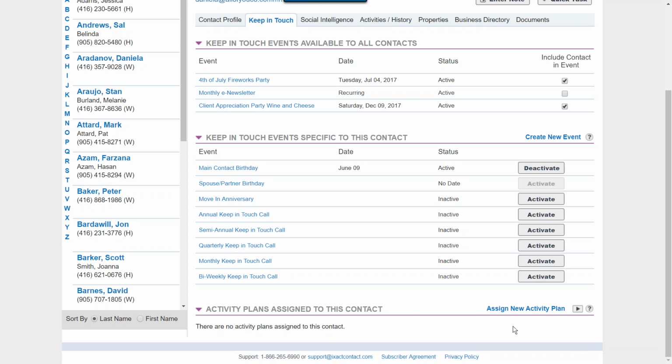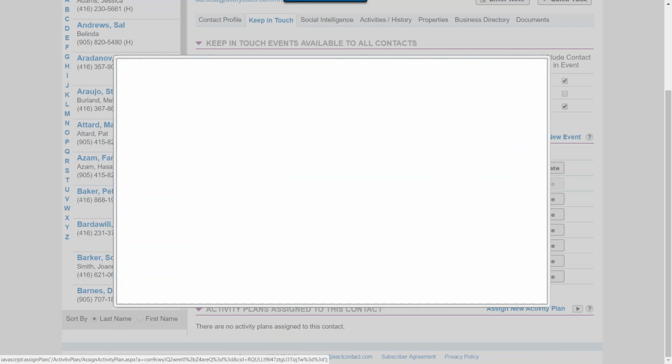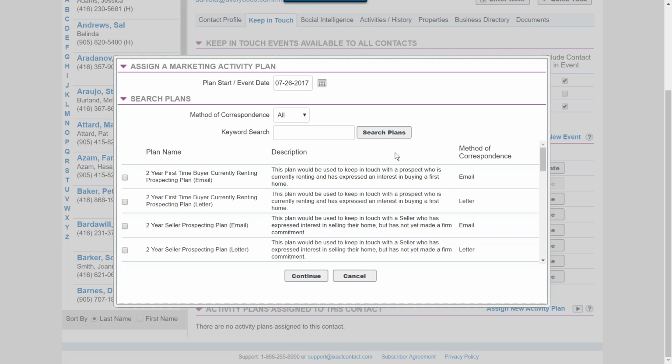Right now, Daniela is not assigned to any, but this is what I would do if I wanted to take advantage of this. So I met Daniela and her husband. They're expecting their first child, and they've told me, within the next year or 2, we're going to buy a home. Our child is going to have green grass to crawl around on. We're not going to stay in this high-rise forever. So I can scroll through the list of activity plans, or I can just use a keyword search. I wonder if IXACT has any plans for renters. Oh, there it is. To your first-time buyer currently renting.